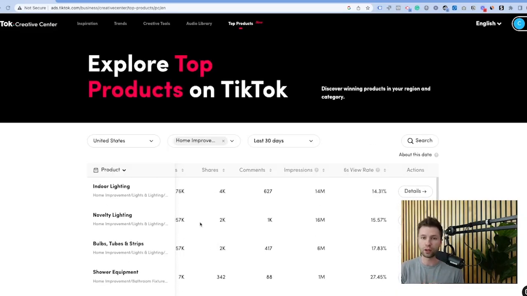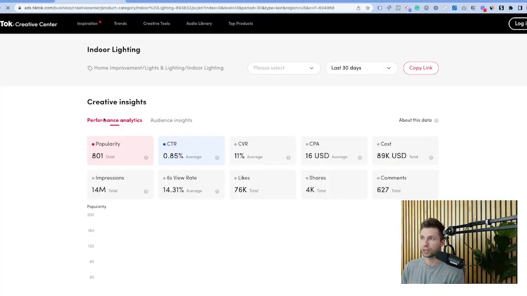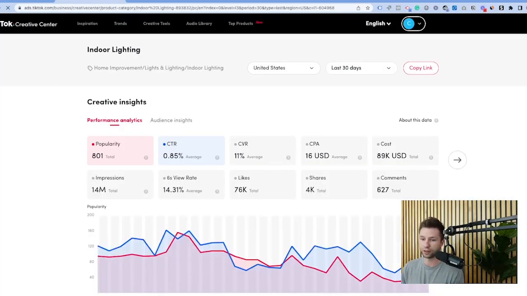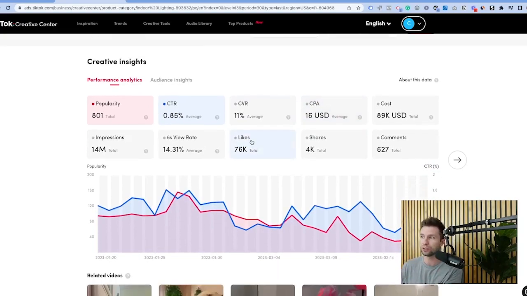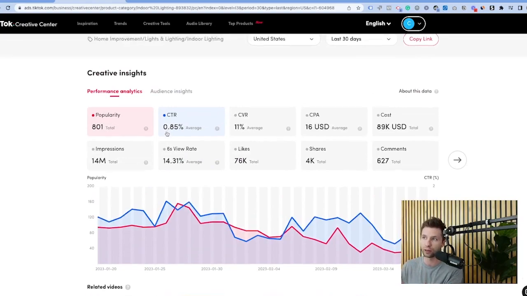But the next thing that I wanted to show you is here. You can see we can get even more data from this top products tab. If you click on actions and go to details in indoor lighting, for example, we're going to get even more data inside of here. Once again, you can change your region or days throughout this period. And this is really nice. If you're running TikTok ads for someone and you want to send a link to this, maybe to a client or somebody that you're doing research for, you can copy this link and send it straight over to them. It's a beautiful dashboard that gives them all this different data that we're going to be going over.